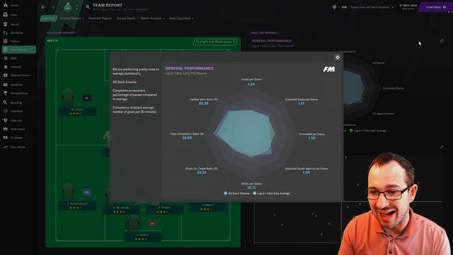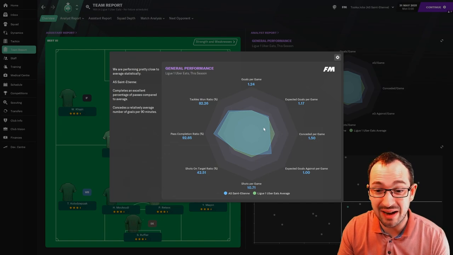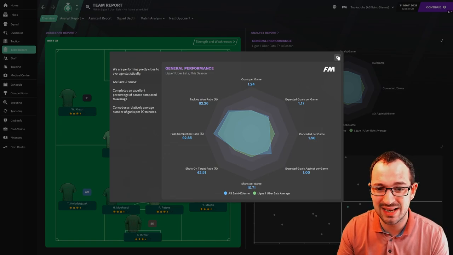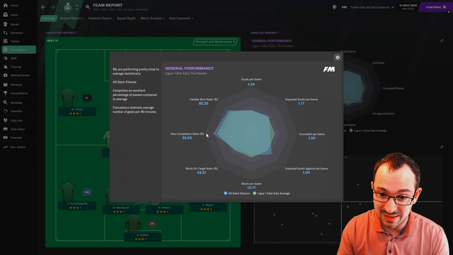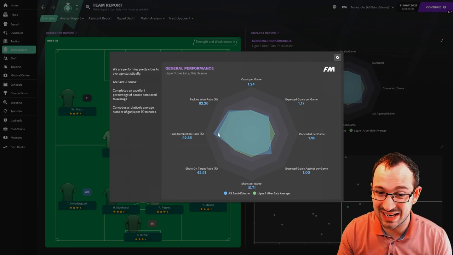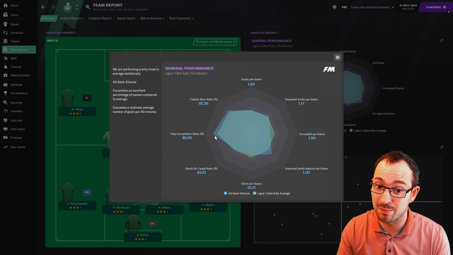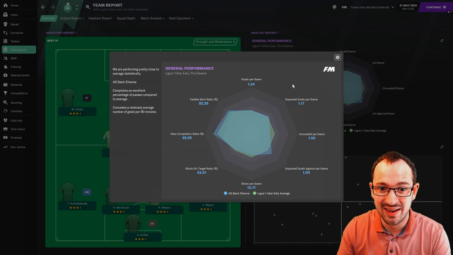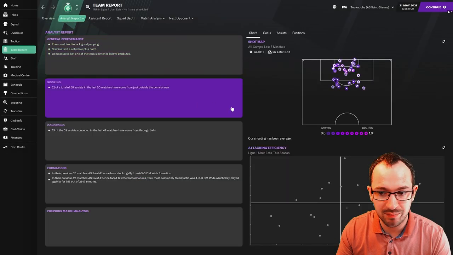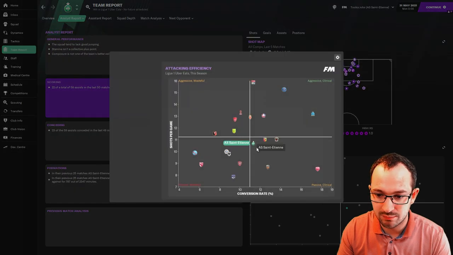So not too bad. Obviously the conceding per game is a little bit low, considering the averages, but everywhere else you're actually pretty high up. Pass completion ratio as well, guys, 92.65%. That is not bad at all, right? A lot of times I don't see that pointing that far out. Normally it's just on the ends of the averages or just under. So pass completion is 92% over the course of the whole season. Not bad at all.